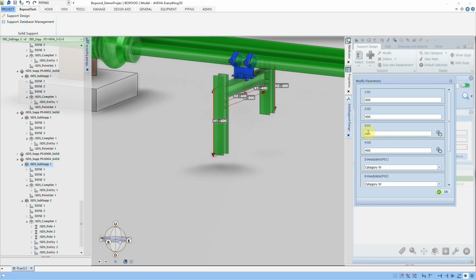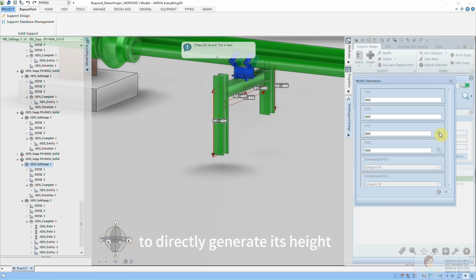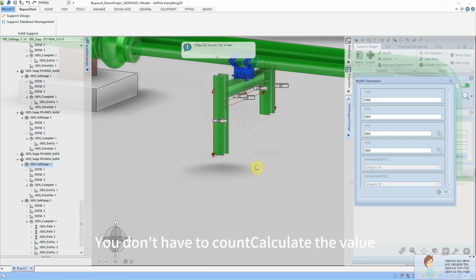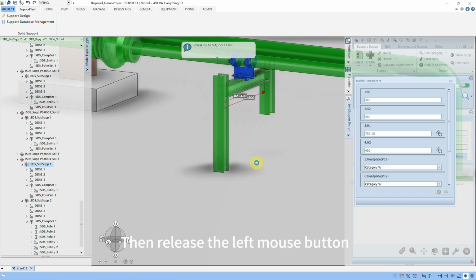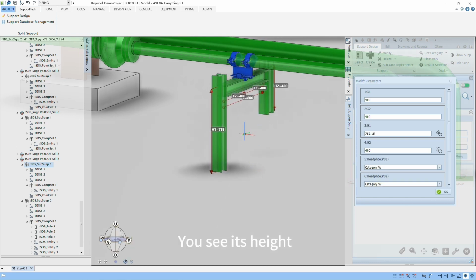And then, for its height, we can select this small hand capture key. It can capture the ground in the model to directly generate its height, so you don't have to calculate the value and enter it. After we click, hold down the left mouse button on the ground in the model. It will present a parallelogram. Then release the left mouse button. You see its height is captured and calculated directly for you.